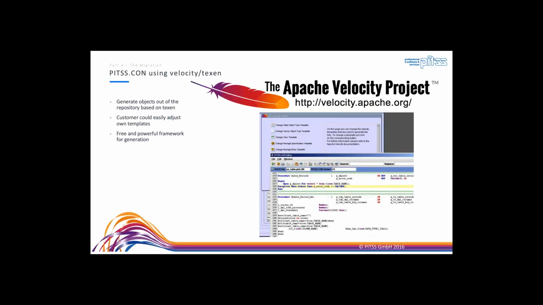So whatever is available outside the database, we can use that as the source for the template, and the template could be adjusted and edited by the customer itself. So they could fulfill their own naming conventions, their own style conventions, and so on in the generation process. It's very powerful and very good.